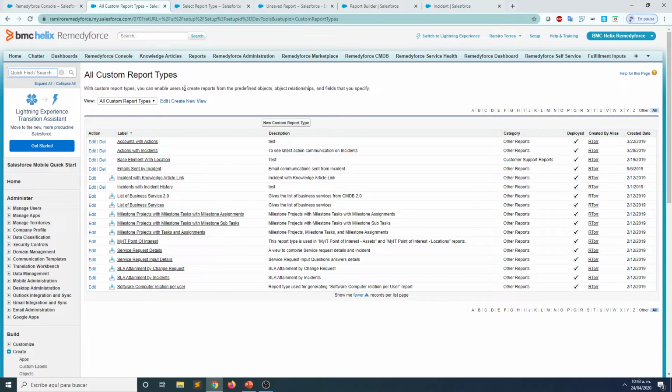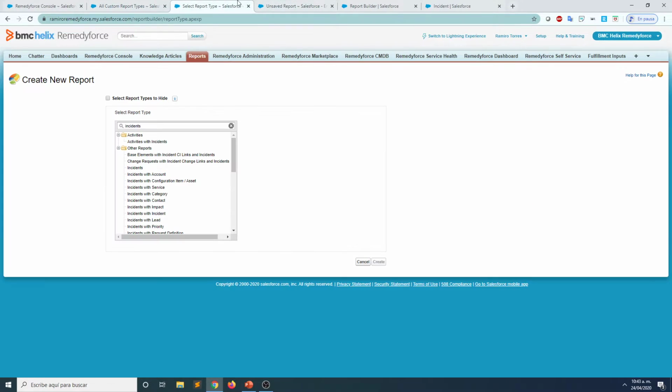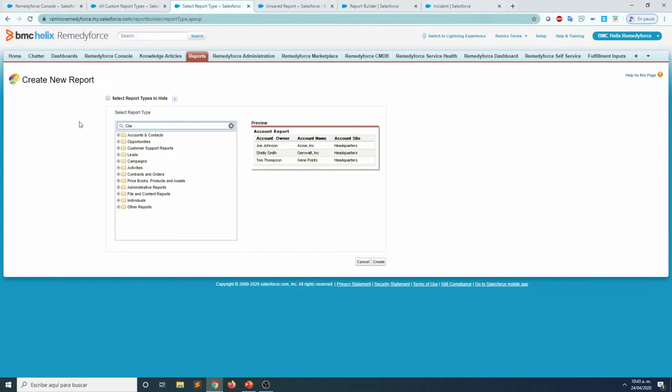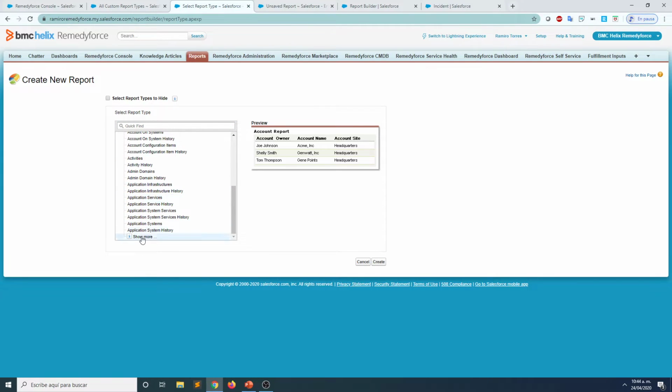by going to the setup and creating a report type. Cheryl has come to save us, and she said that the type must be clients first. Yeah, that will be, see, CI client link, CI client with base element. Let's verify everything here.